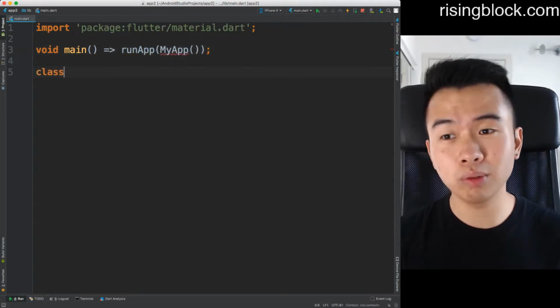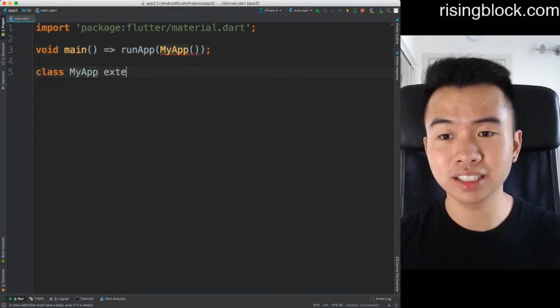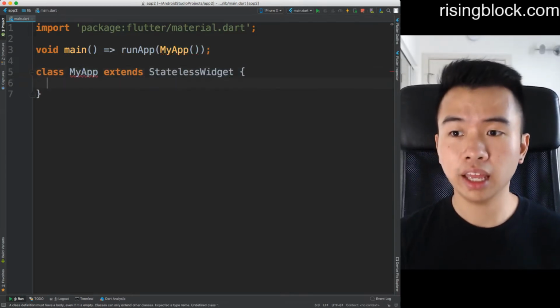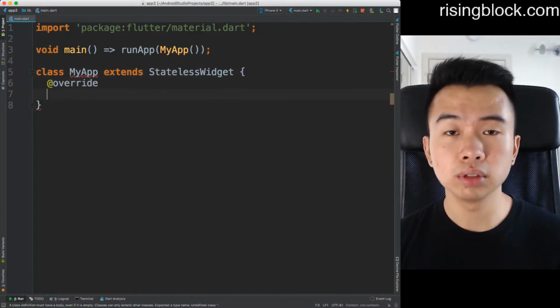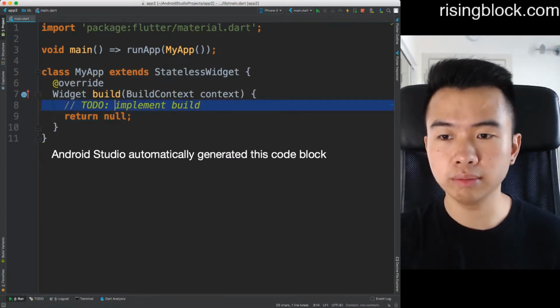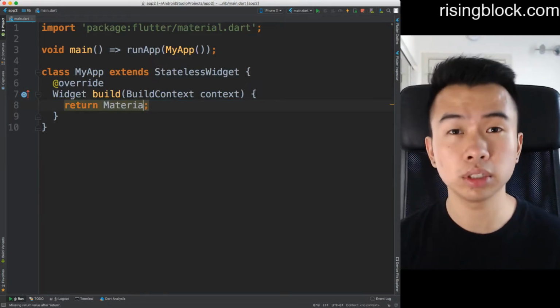What's next is where we gotta define what MyApp is. So MyApp is gonna extend StatelessWidget, and then we're gonna override the build function here. So it's gonna be Widget build(BuildContext). Right now it returns null. We gotta implement this. So we want this to actually return a MaterialApp here.